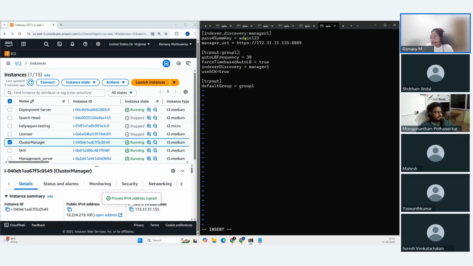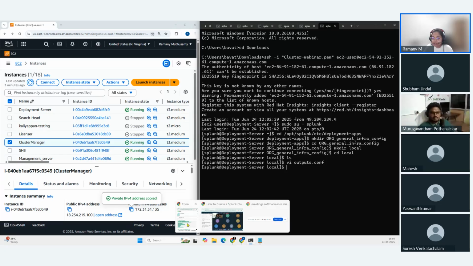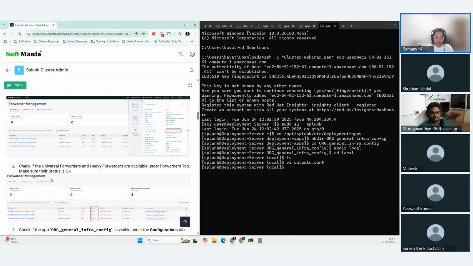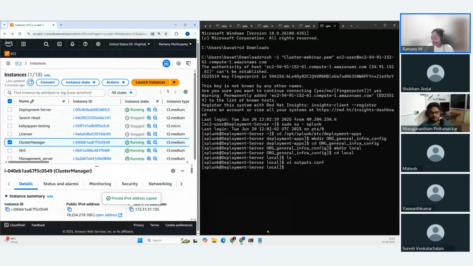Right. So we have changed the necessary configurations, whatever we wanted, and now I'm going to save this. Our configuration is ready. Basically our app is ready with the indexer discovery configuration. Now we can deploy it to our deployment clients through the deployment server. Let me connect to the front end of my deployment server.